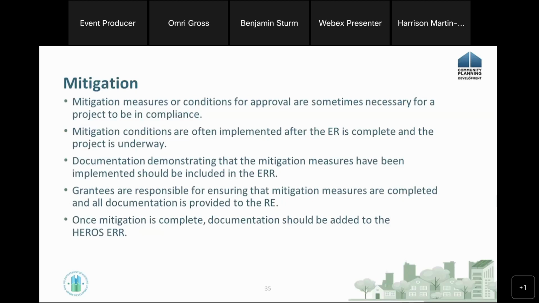So mitigation, this is something that Ben touched on a little bit earlier. In some cases, you'll find that you cannot clear one of the related laws or authorities for your review. And in these instances, the environmental review may be completed with mitigation measures or conditions for approval in order for the project to be in compliance. Any mitigation measures or conditions for approval need to be included in the public notice to allow interested parties to provide informed comments.